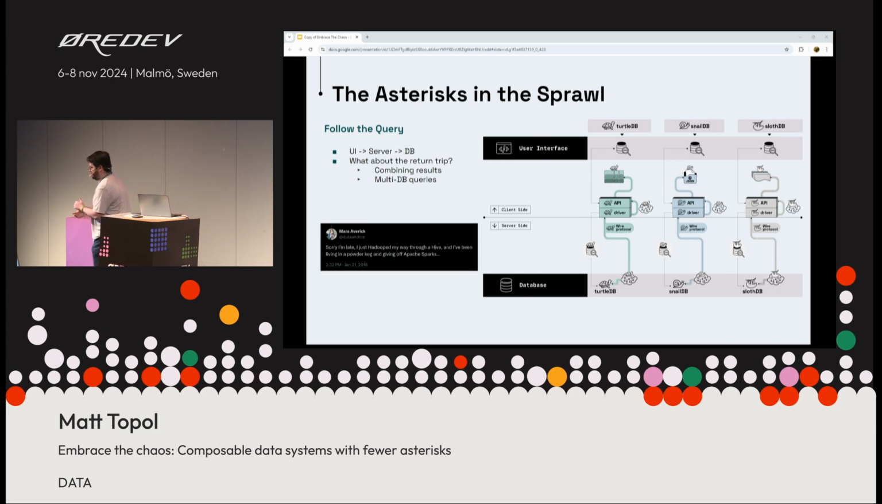But anyways, the point here is when you're building your system, what are the asterisks? What are the pieces that are going to be our edge cases, that we're going to get hung up on? Okay, we look at our query here, our system there. Well, we have our UI to the server, to the database. Where are the hangups? What possible hangups could we get? Well, what if we want to combine results across different queries? What about multi-database queries that we want to federate?